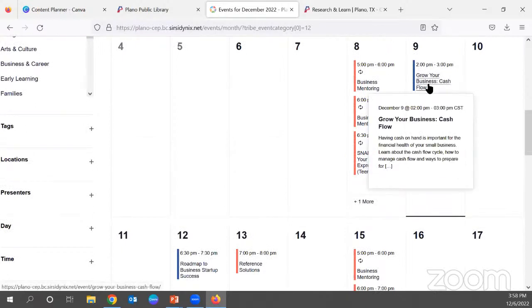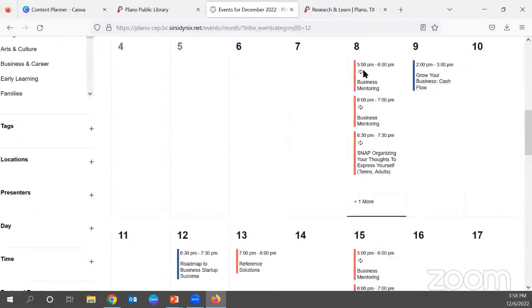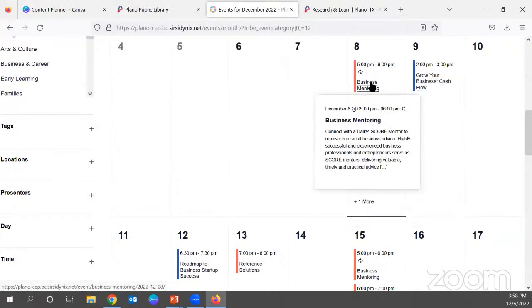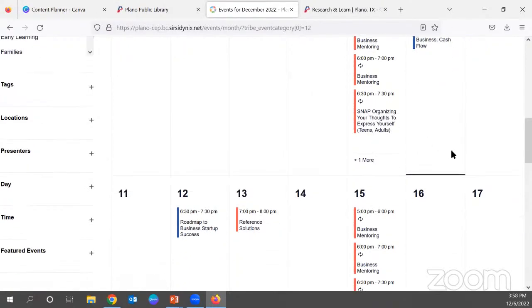So if you're wondering about cash flow for your business, we have a program coming up on Friday at 2 p.m. And if I recall, this is a virtual program with Capital One, talking about cash flow and managing your cash flow. We also have small business mentors that come weekly to Schimmelfinnig Library that you do need an appointment for, but this is, again, a free service from Plano Public Library to get business mentoring.